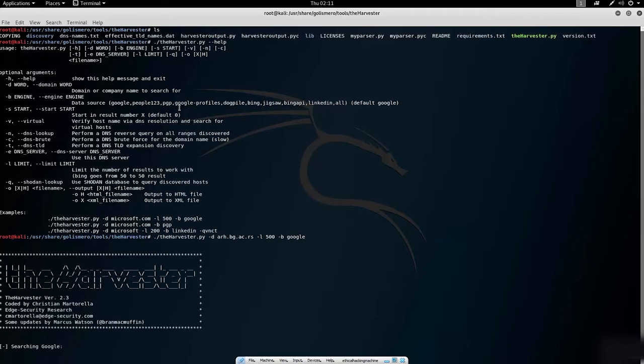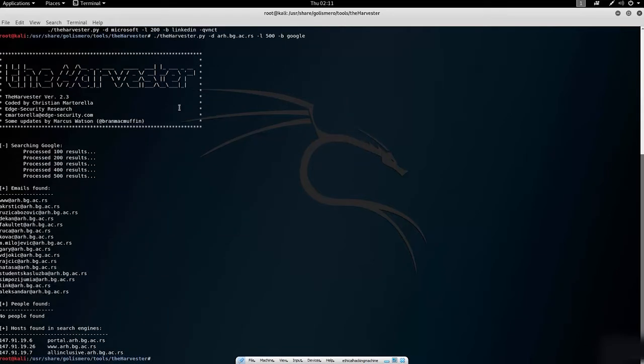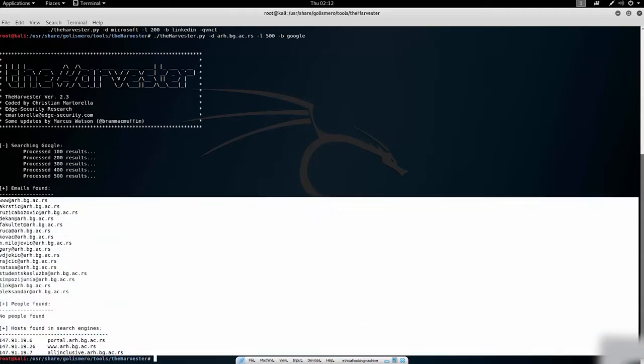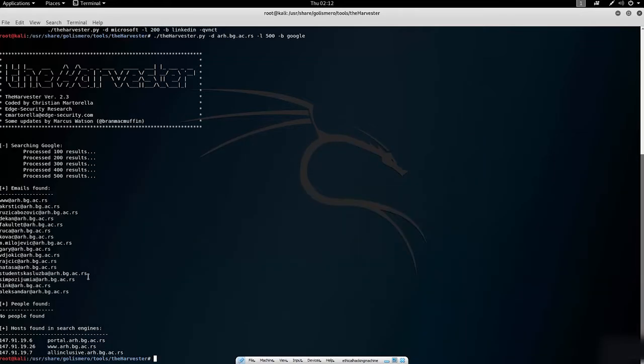So if we just press enter, we will wait a few seconds until it searches Google, and we will see if right now we get some of the results that we couldn't get in the previous video. As we can see, it will finish soon. It processed 400 results. And here we go. As you can see, the same website that in the previous lecture didn't work right now gave us some of the information. For example, we found a bunch of email addresses that belong to that domain, as you can see right here. We also found some of the hosts with their IP addresses that also belong to that domain.